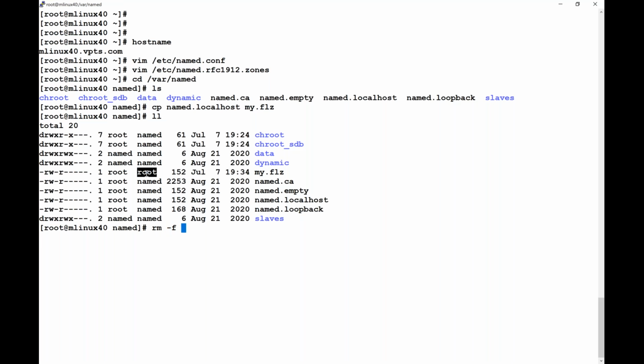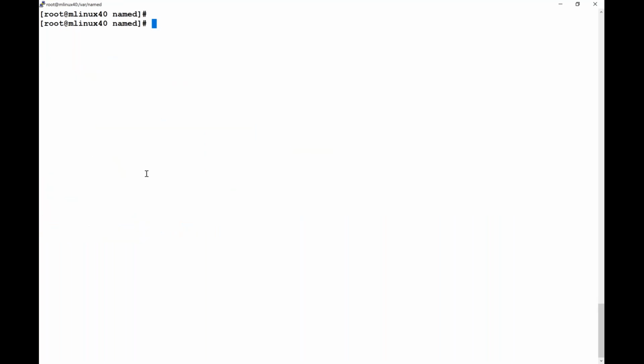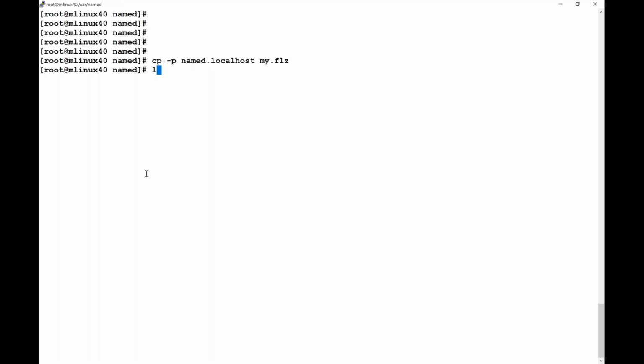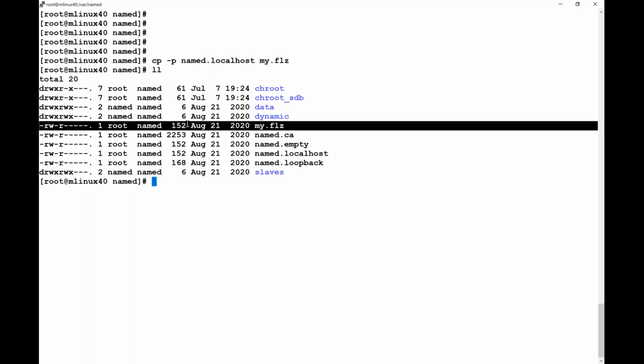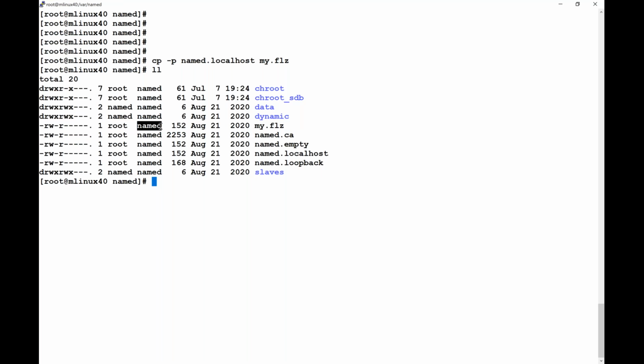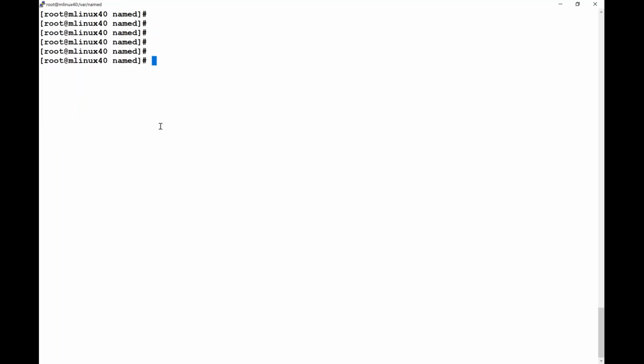Now, if you don't want to land in this trouble, better to copy with permission. How to copy with the same permission? You just need to say copy with the exact permission of named.localhost and create a new file my.flz. Now you check it out. my.flz is perfectly belonging to the group called named, right? Now you are not going to have any permission issues. The rest of the things you can leave, it's absolutely fine, but the group of this file should be named. So whenever you are facing any troubles, check these permissions first.